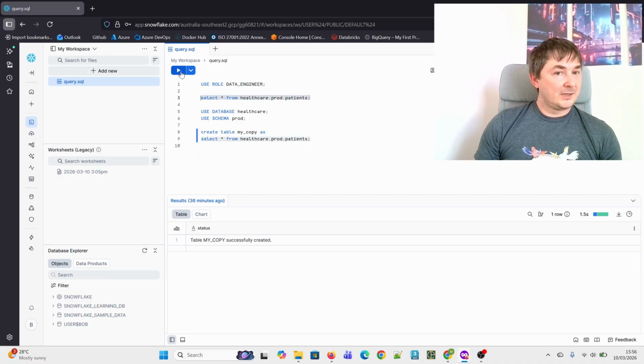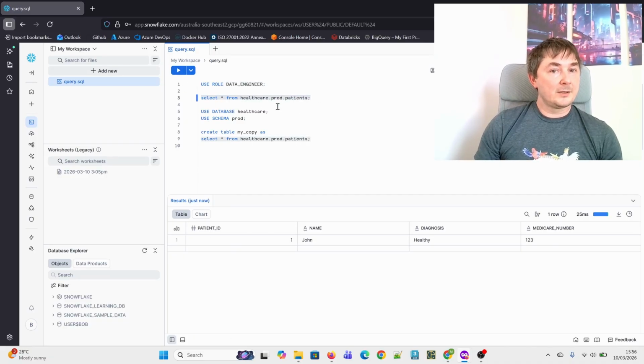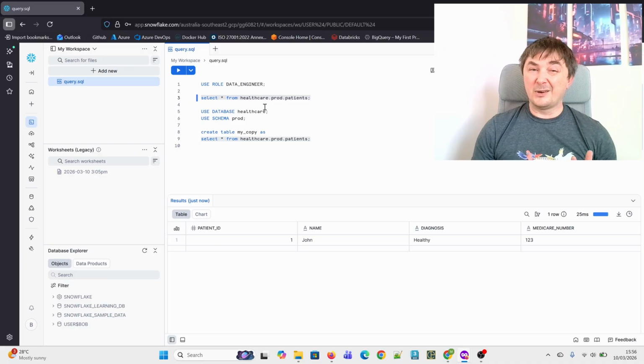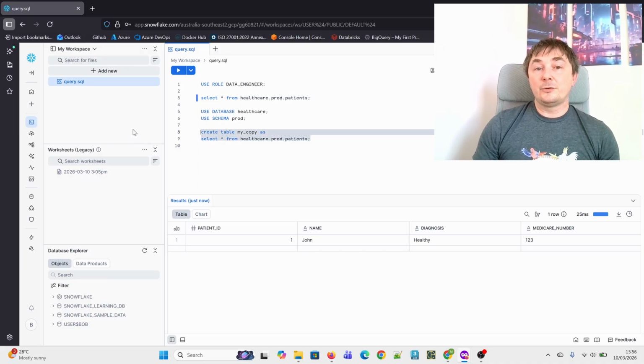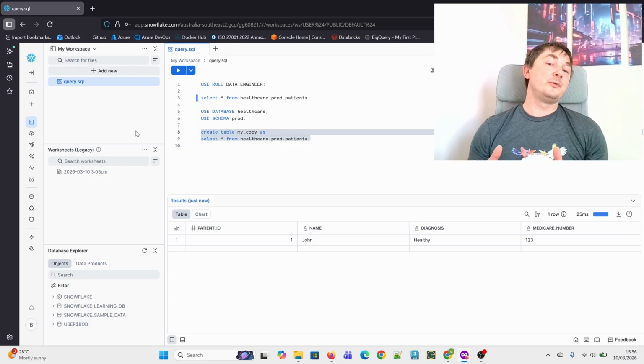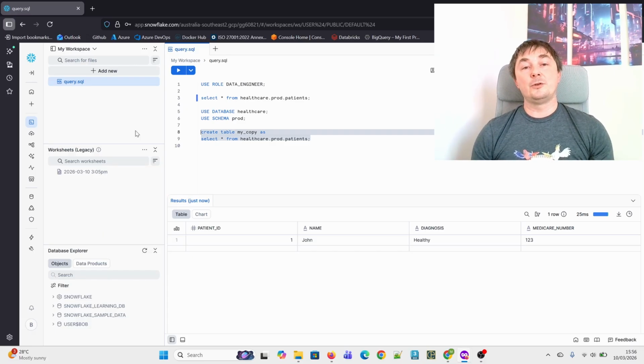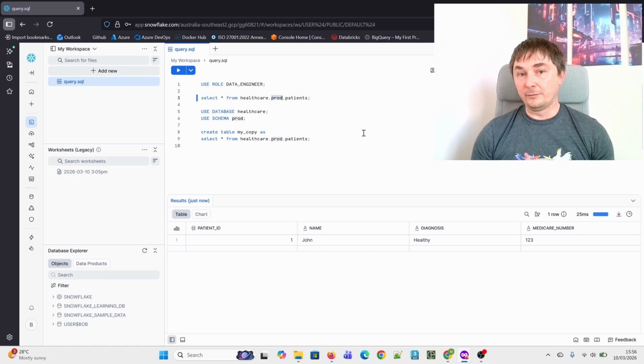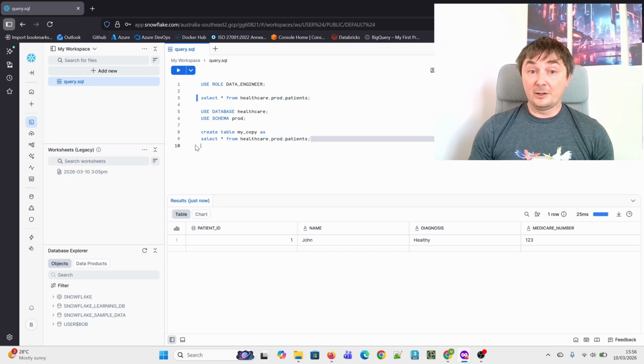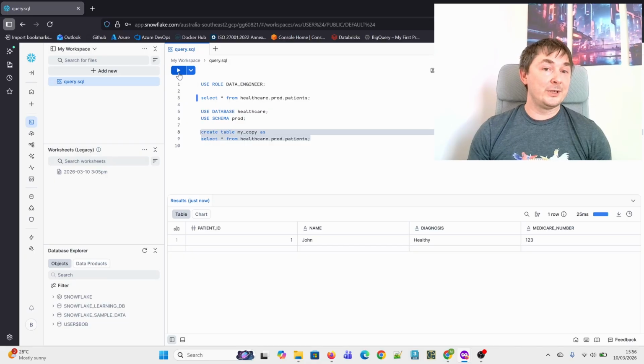Now I can still select everything from healthcare patients, which is already not so good, but on top of that I can try to create a whole dump of the data as my copy, which is definitely not something that should happen in a production environment. So it is still possible to create this table my copy, but actually I already did this.